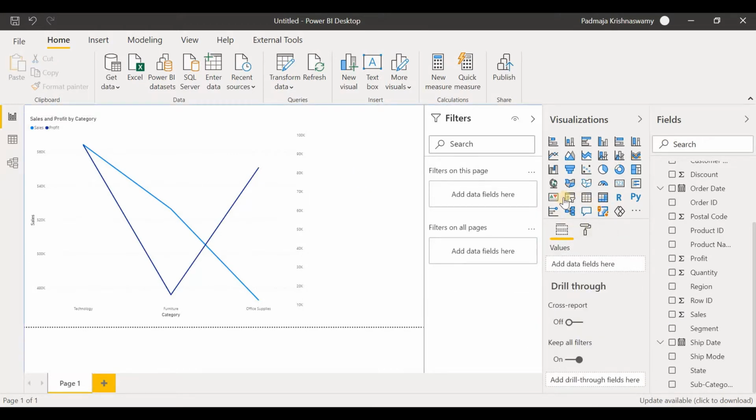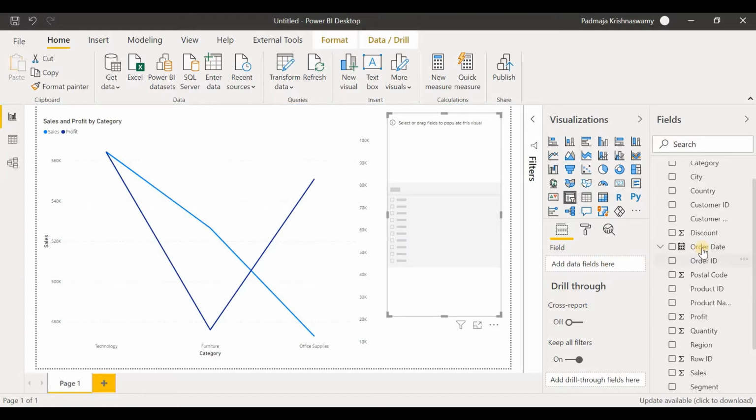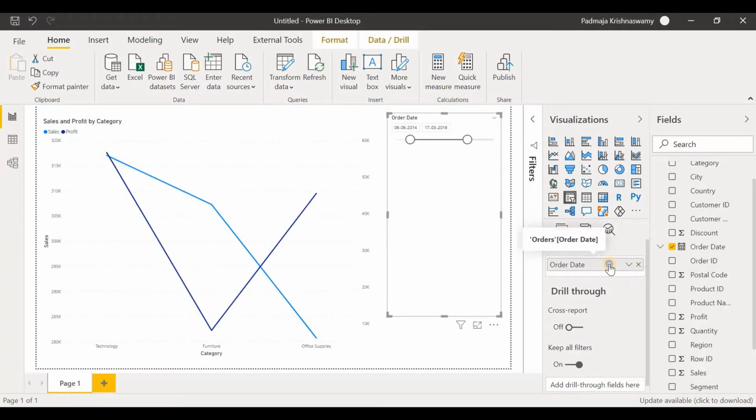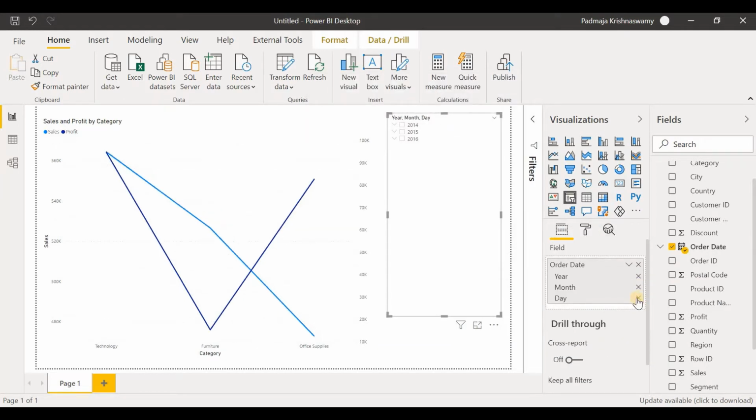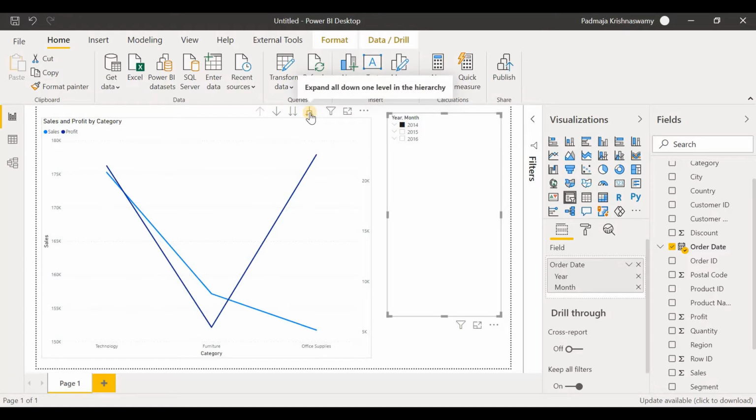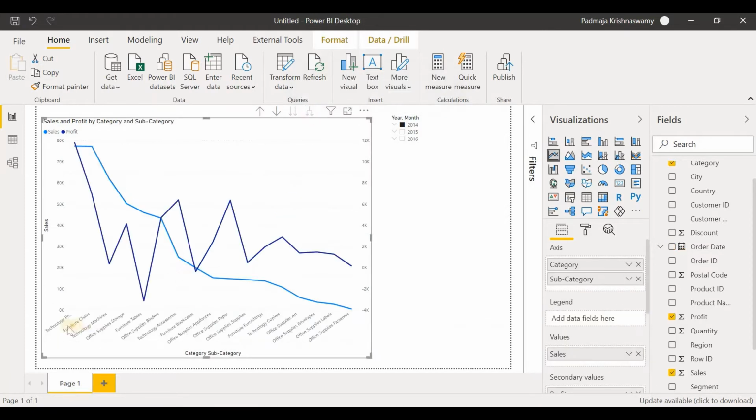And let's have a date slicer too. So let me click on slicer. Under the field, let's drag and drop order date. Let's right click and choose date hierarchy. We don't want quarter and day. We will have just year and month here. When you expand this, you can see the various months for year 2014. We can drill down to see the data for subcategories. We can see how the profit and sales values of subcategories move.